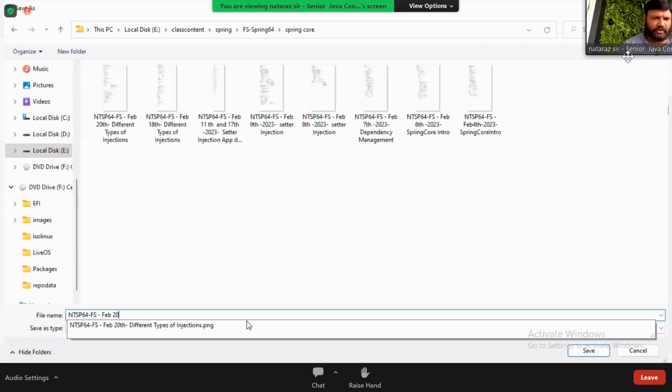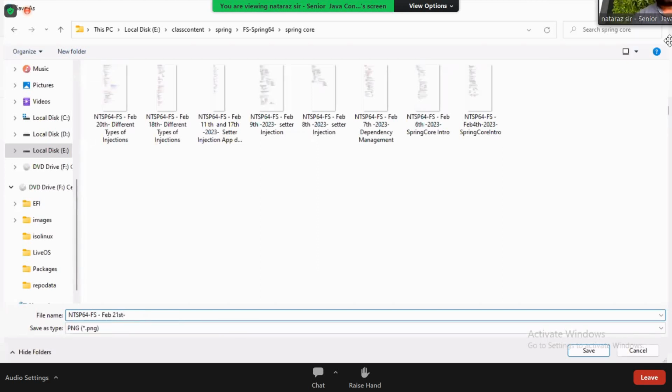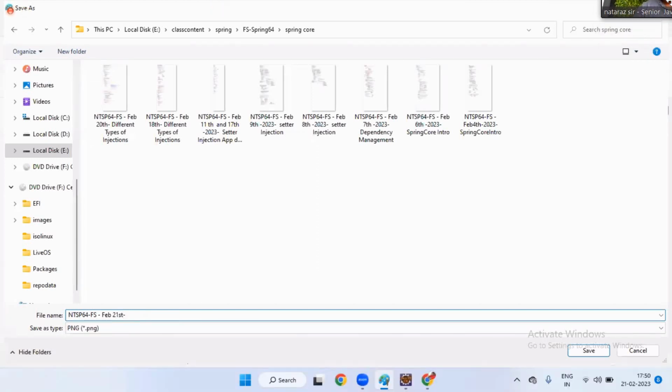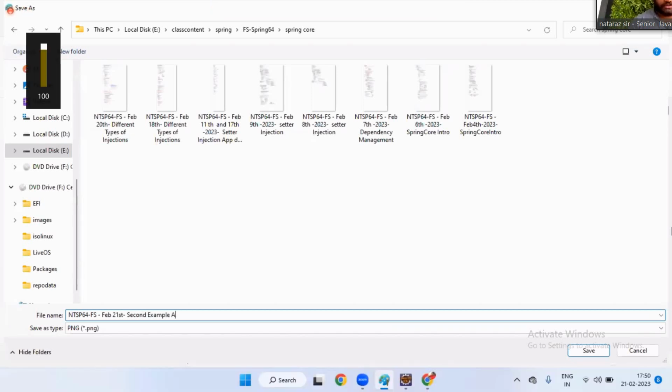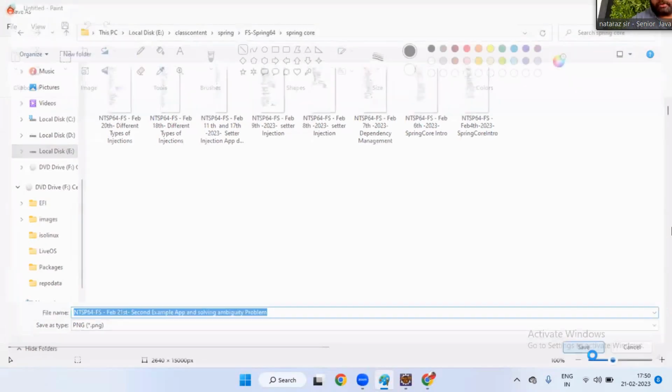February 21st. Field injection. Second example application, and solving the ambiguity problem.